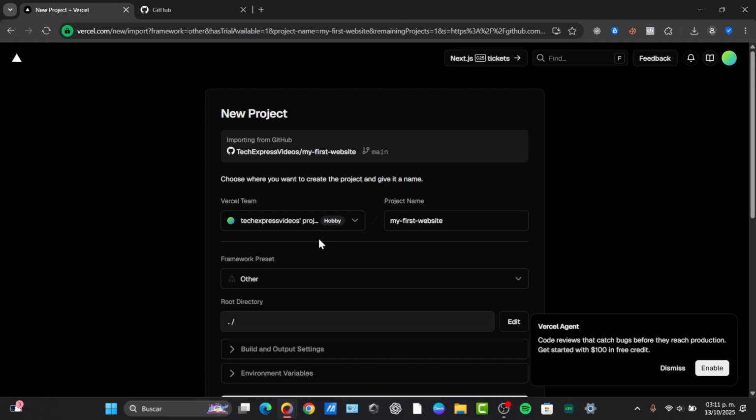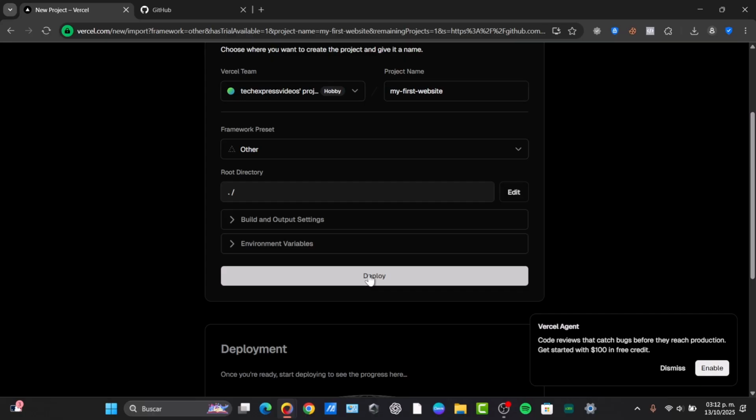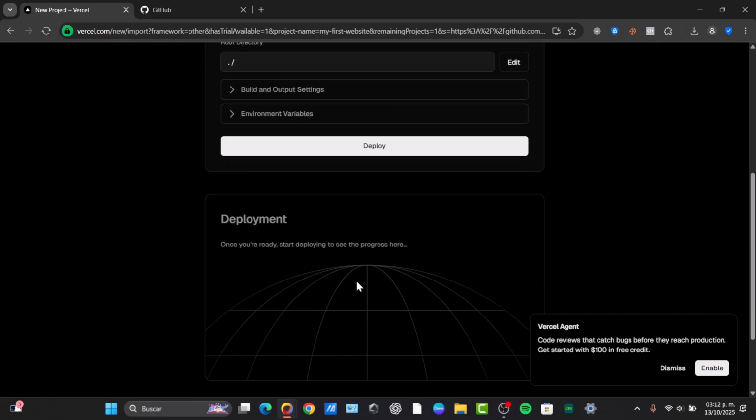Now, let's configure and deploy this project. First, you can customize the project name if you want to. Second, Vercel is smart because it usually automatically detects your framework, whether you're using Next.js, React, or a simple static site. So check the framework preset to ensure it looks right. For most projects, the default build command and output directory will be correct.